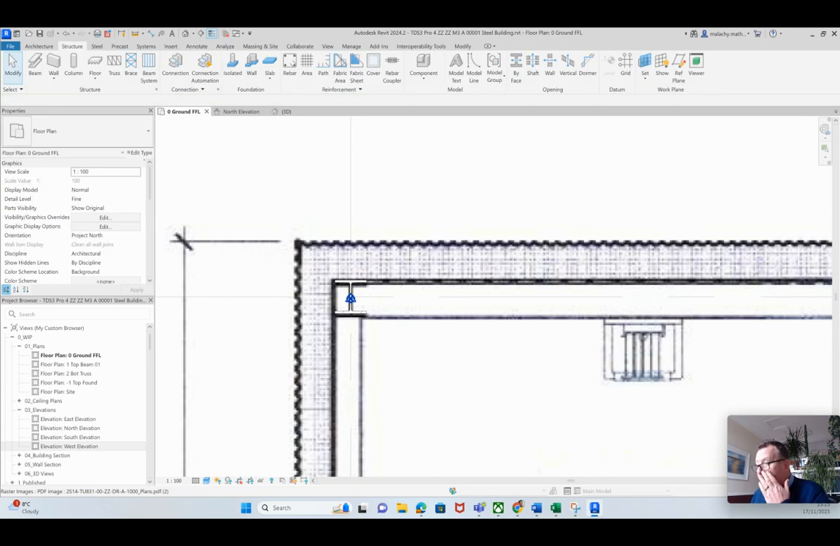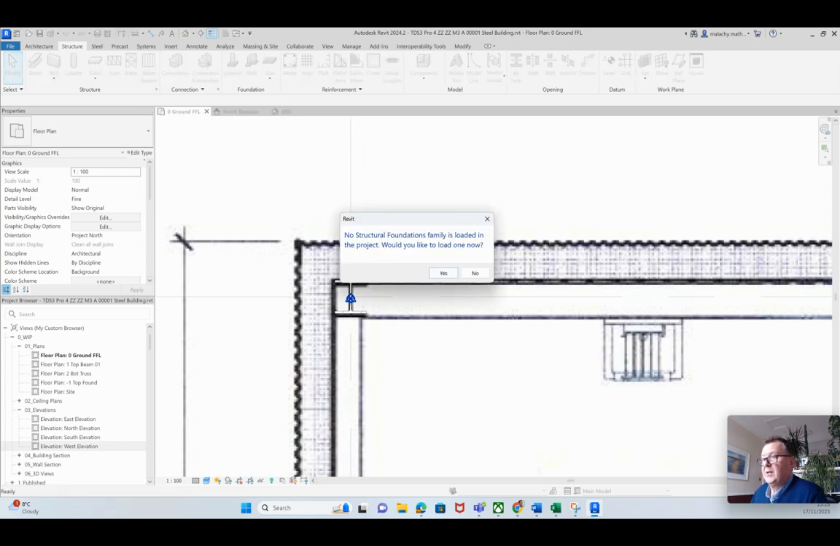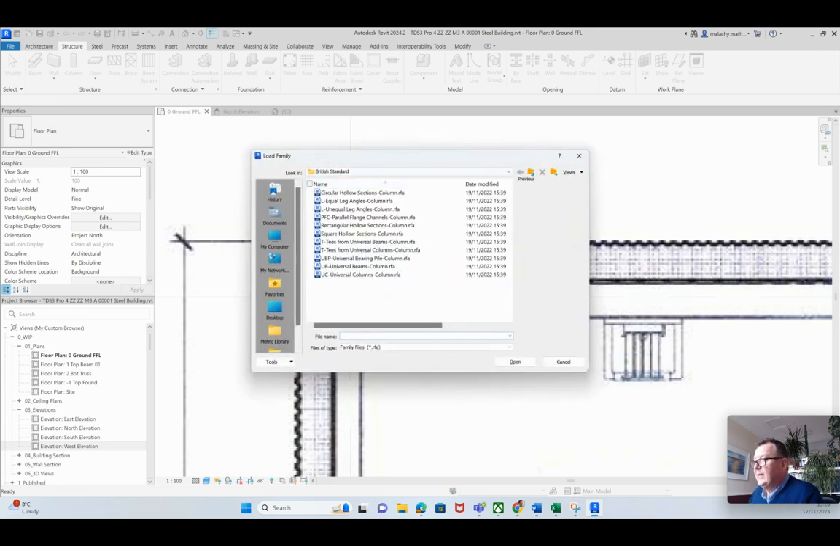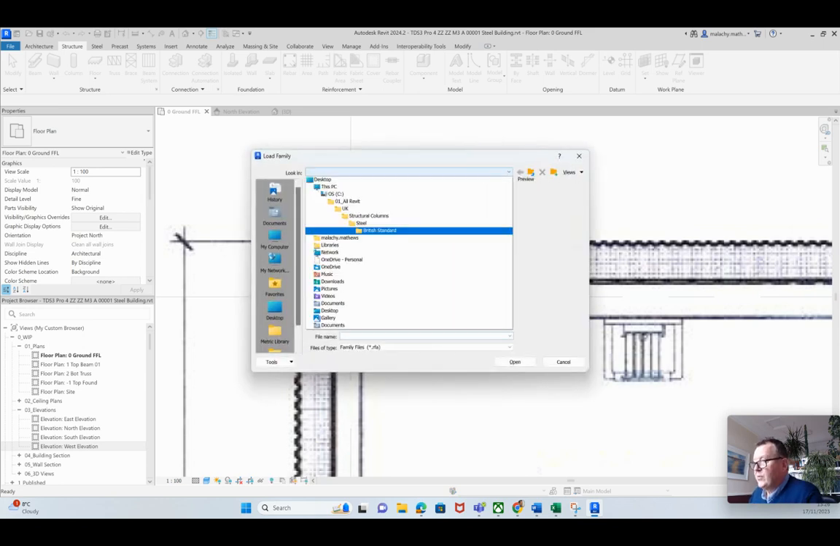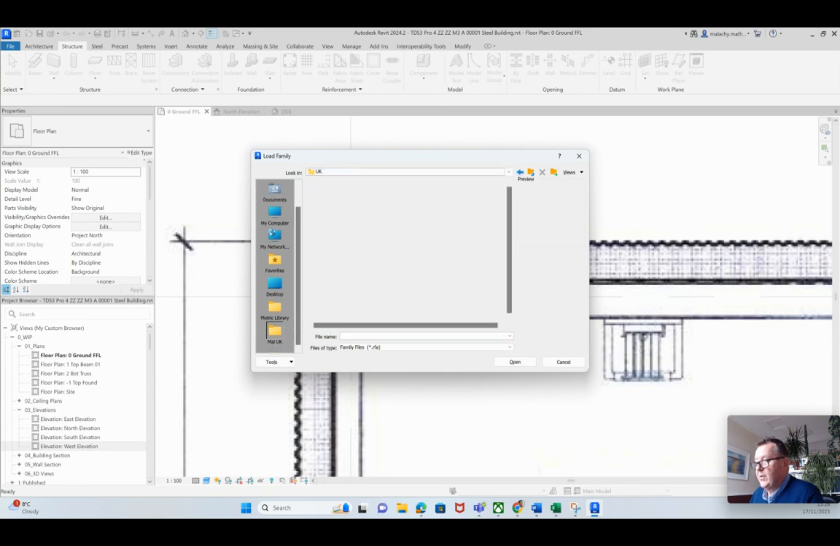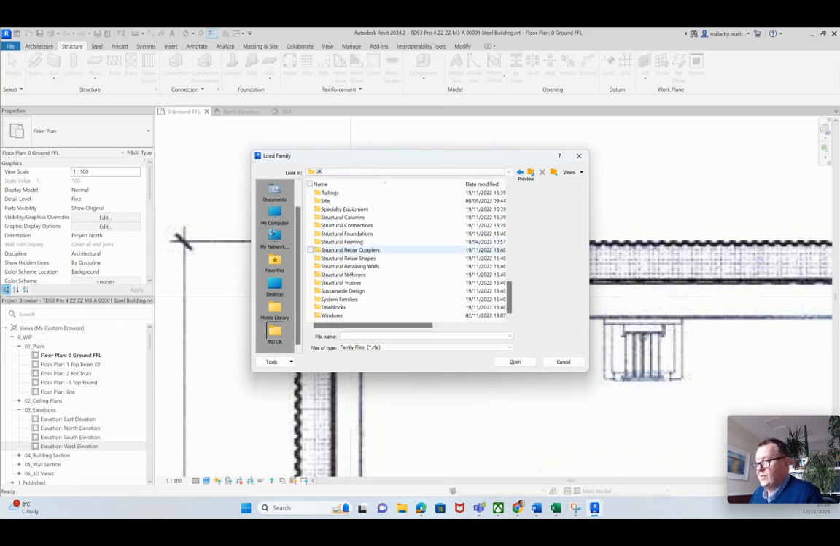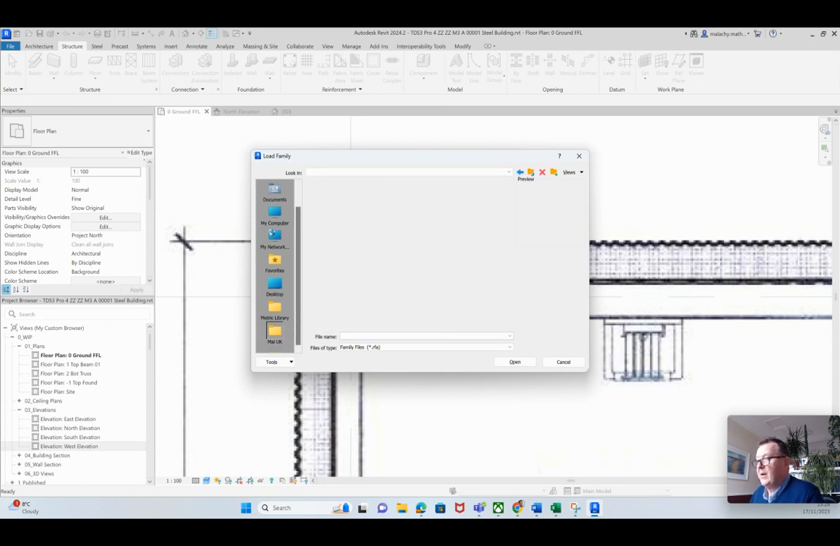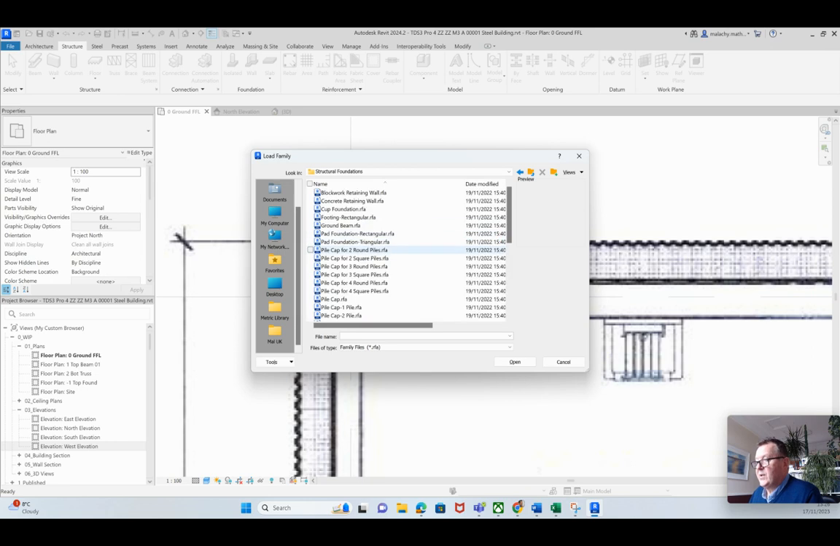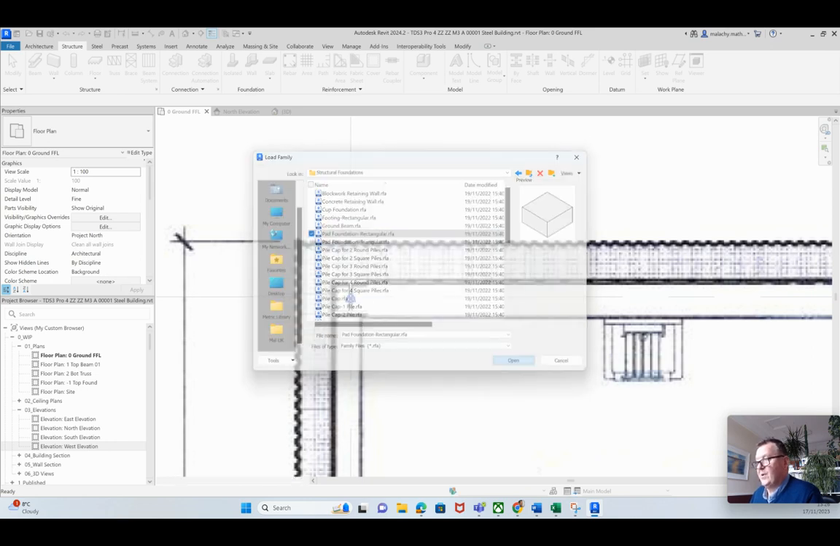Now, not brilliant. So what we're going to do now is put a pad underneath this. And if you go into, again, your structural, it's isolated foundation. Okay, so we need to load one in here. And so I need to go to my UK library, to my structural foundations. Here they are. And what I want is pile cap or pad foundation. See that one? Rectangular. That's just perfect.